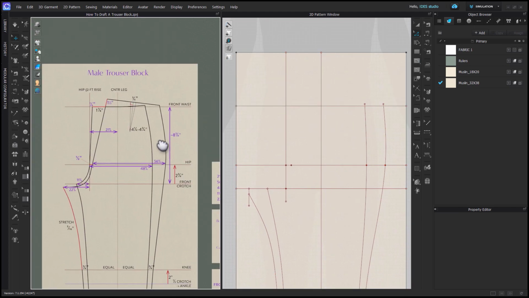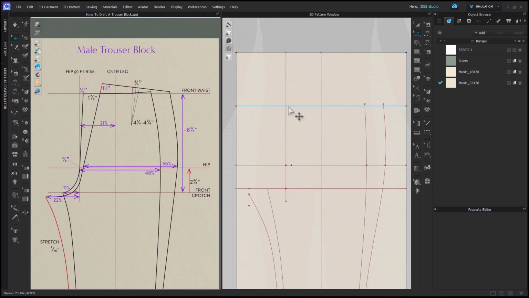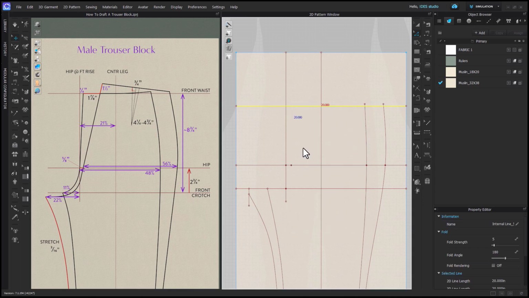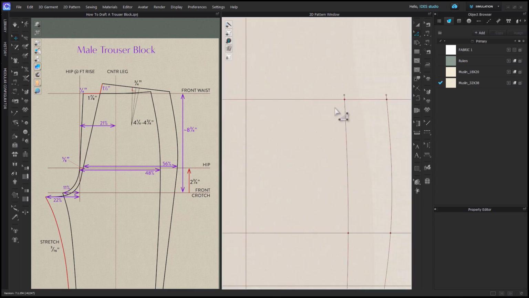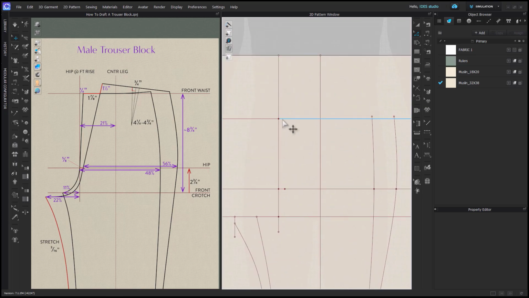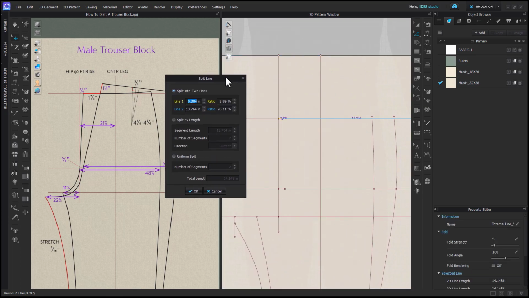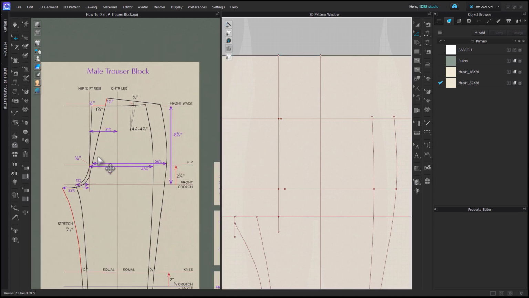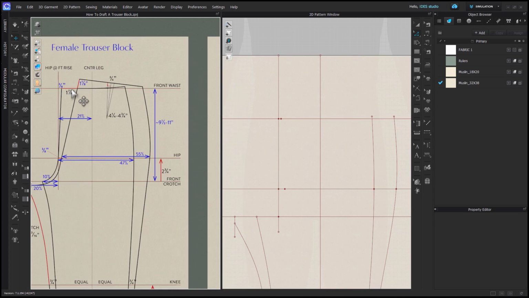This is the marking for your front waist height. With Edit Pattern, right-click on the line and add point to intersection. You can remove all of the points except for the front one. Now we're going to split the line at 1/4 of an inch to mark the center front waist. If you're doing women's, you'll want to split it at 3/8 of an inch.